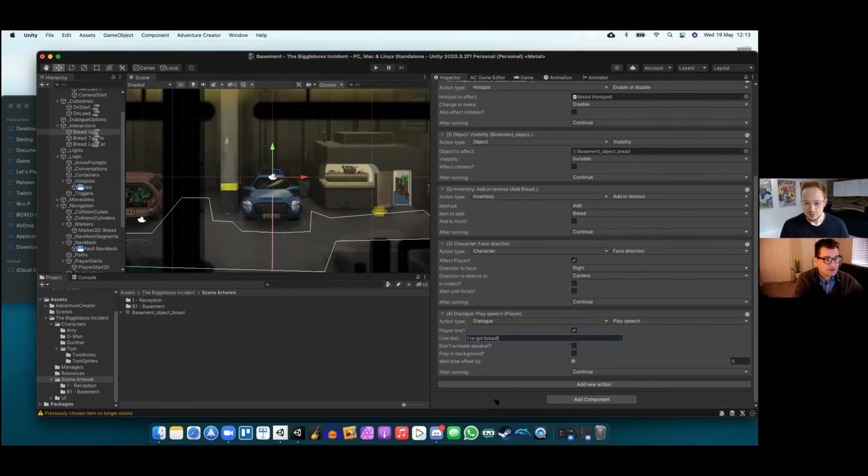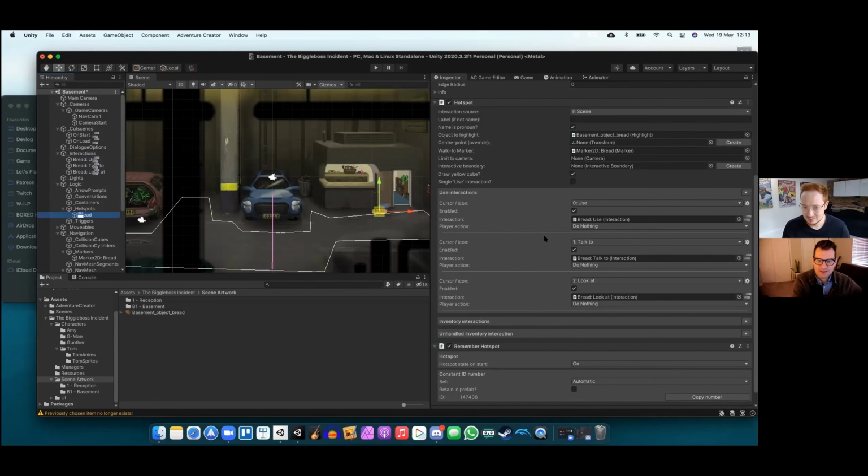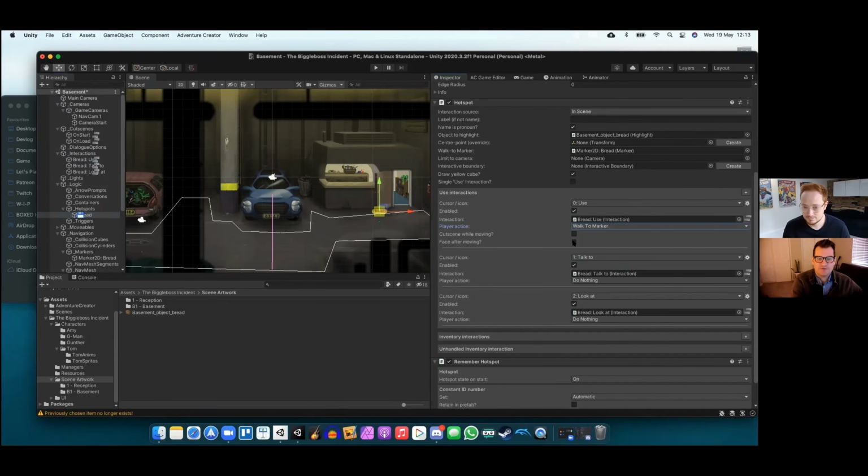So let's go back to the hotspot bread again. So you see the use interactions. We have use, player action, where it says do nothing. Let's make it walk to the hotspot. Walk to marker. And then under that, face after moving. So that means it's walking to that marker that we placed directly below the bread, and then it's facing in that direction. So right now, if it's talked to, it won't do anything because there's also no actions there.